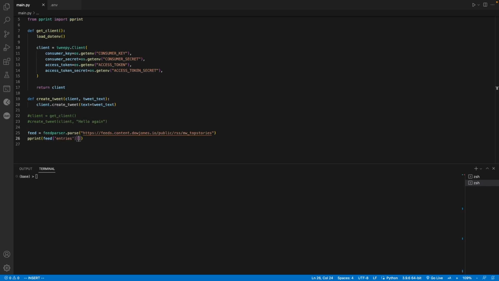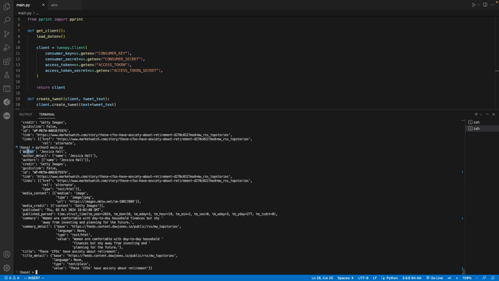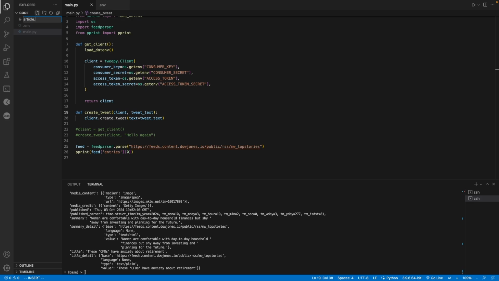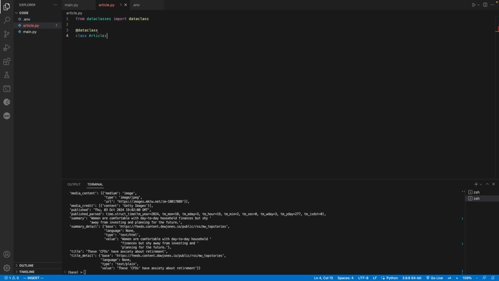So let's just print out the first article for now. And these are the fields that we're going to be interested in. We're going to keep track of the author, the link, when it was published, the summary, and the title. And this will be the information that we post to Twitter. So to keep track of this information, we'll create a new file called article.py.